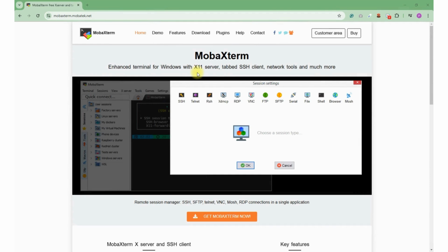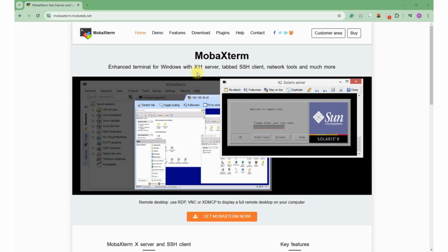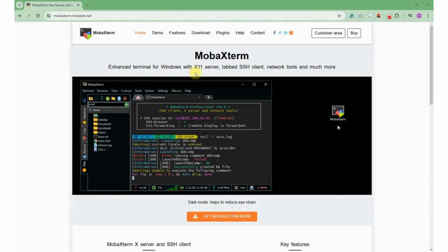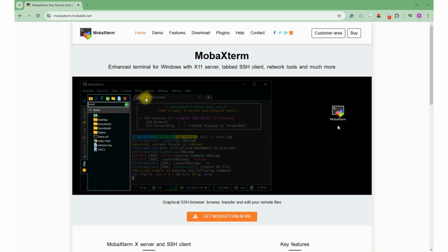Now the MobaXterm is an application for Windows, which is a good alternative to tools like PuTTY. It allows you to launch remote sessions. So with the MobaXterm, you can choose to create your SSH, your Telnet, your FTP, SFTP, or serial sessions. Now the installation process is very easy.